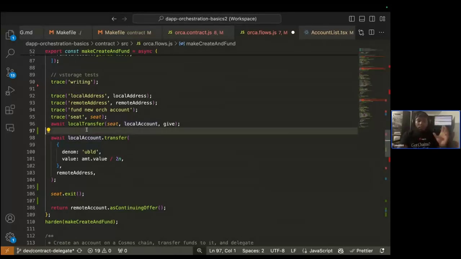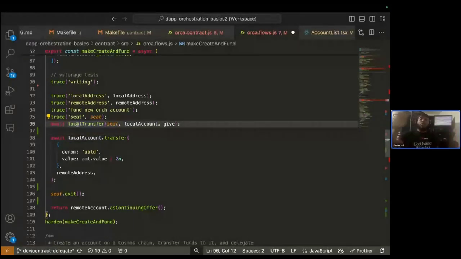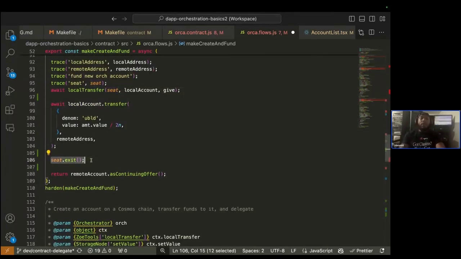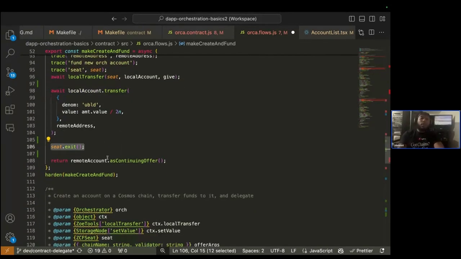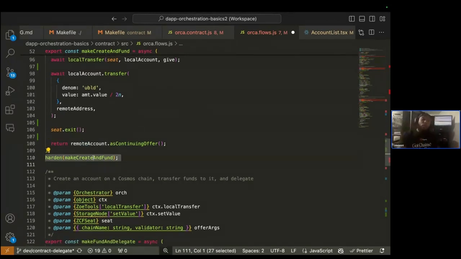Okay, so to recap, we're making two orchestration accounts. Then the funds that are attached to the offer, we're depositing into the local orchestration account. And then we're telling that local orchestration account to send an IBC transfer to the Osmosis chain, to this remote interchain account that we made. Then at the end, we're exiting the offer because the funds are done doing what we expect them to do. And then again, we are returning this remote account as a continuing offer. Then once again, you see us harden here.